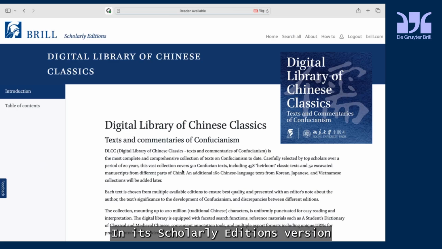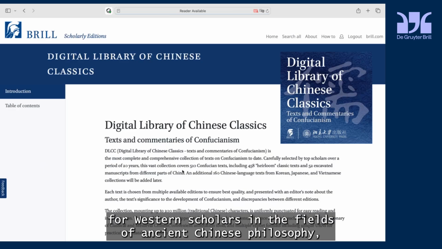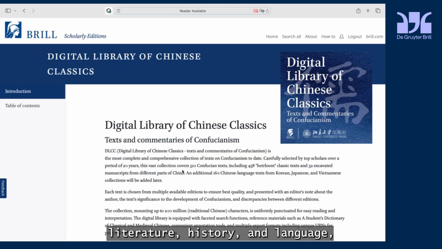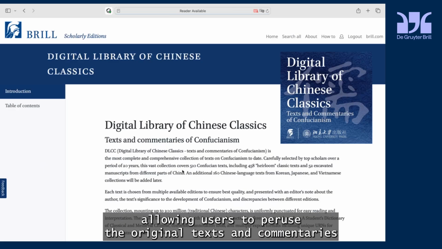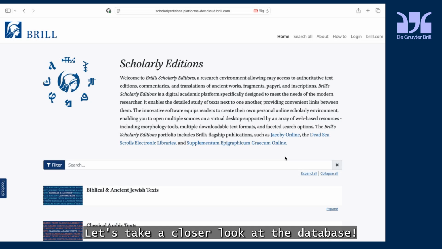In its Scholarly Editions version, the collection aims to be the definitive reference point for Western scholars in the fields of ancient Chinese philosophy, literature, history, and language, allowing users to peruse the original texts and commentaries with handy reference tools and unique features at their disposal. Let's take a closer look at the database.